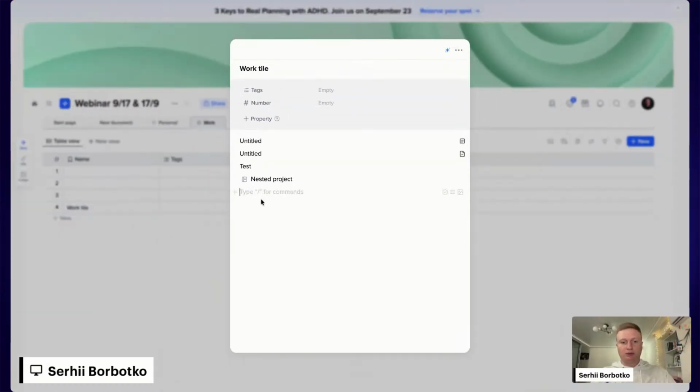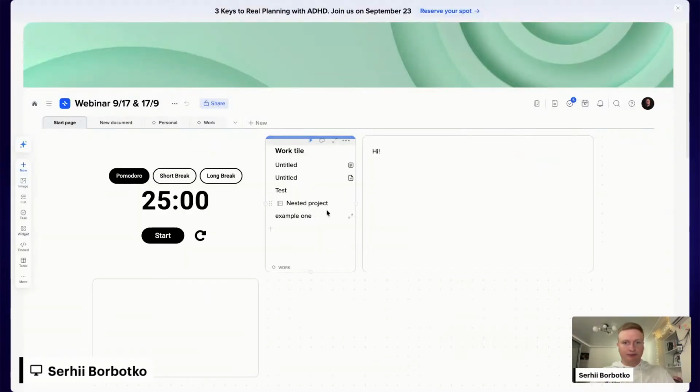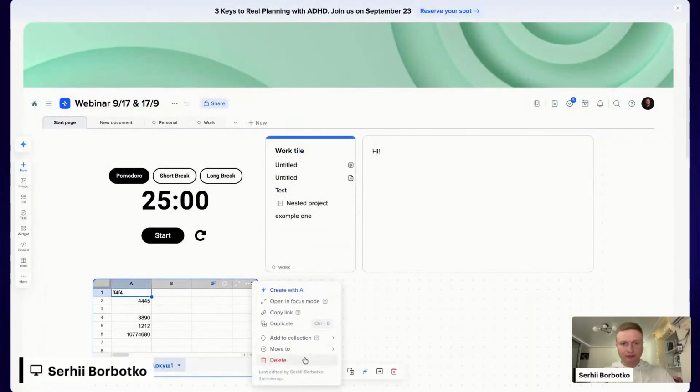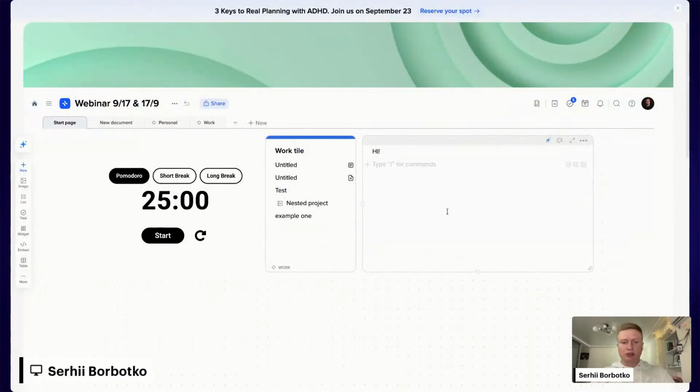For example, let's have example. We can go back and we'll see that we have this example one over here as well. The other way to use collections is not to work with tiles themselves, but to work with blocks. So let's say we can have like super personal stuff that you do not want to forget about, and you want to add it to your collection.